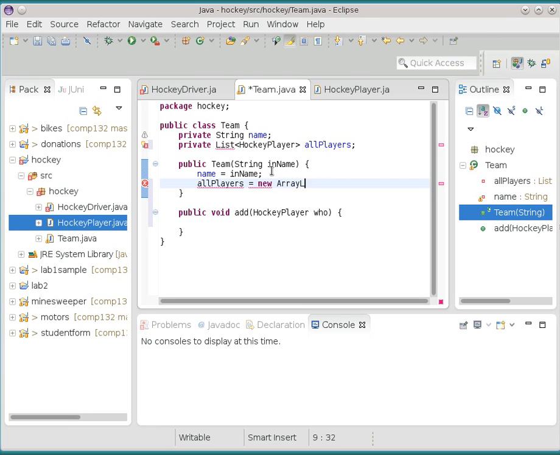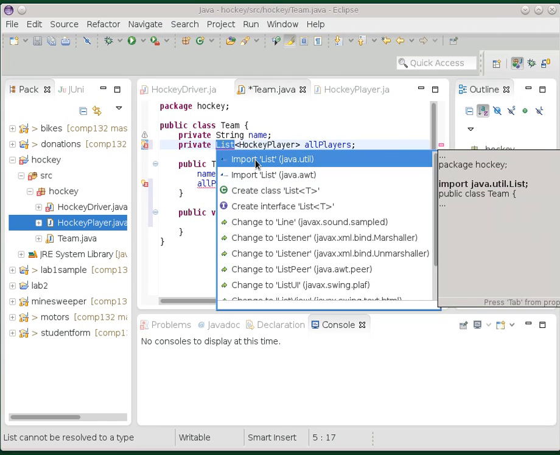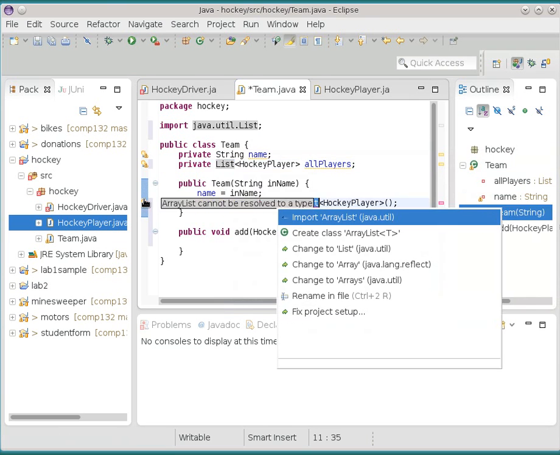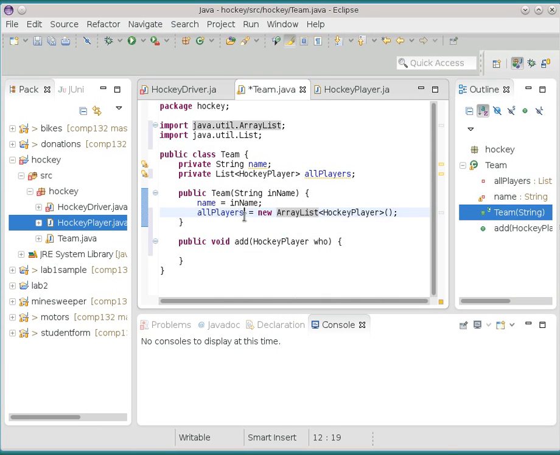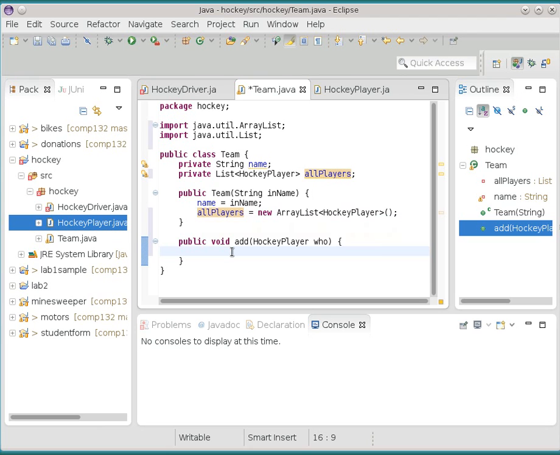So that's specifically an array list that's going to be used to store hockey players. And call a constructor. And use the yellow bulb to make sure that we get the definitions, and it's the utility version of that, the one that says util on there, and there we go. Okay, so we've got our list. So now when somebody says you got another hockey player on your team, get the list to do the work, so it can remember it for me.